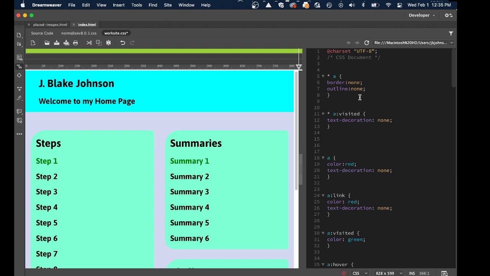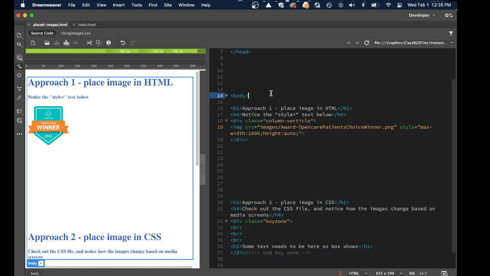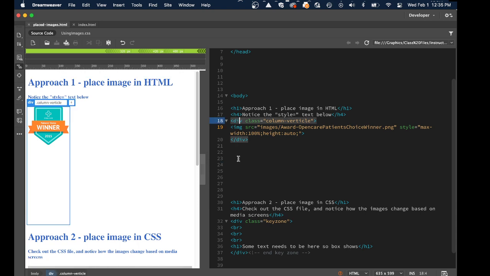All right, next I want to review placing images. No, we haven't done this, and I don't expect this to be in your websites yet. I just want you to remember there's two general ways to put images into your site. One way, it's the most common way, we place the image in HTML. If you were going to do that right here, notice I'm inside body. I'm just going to come down after this div, column vertical. I'm going to be underneath that.